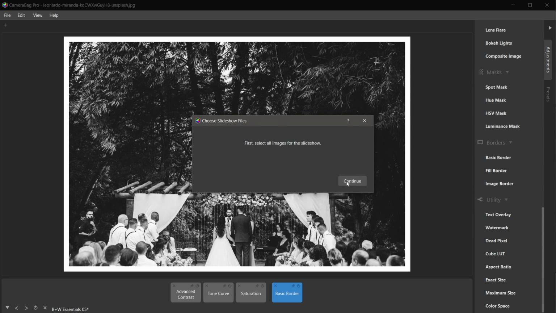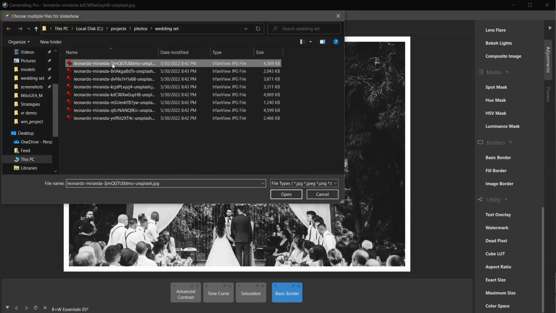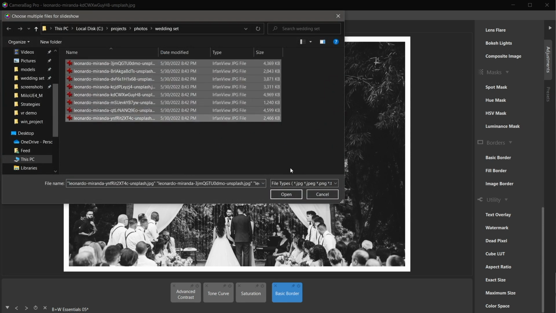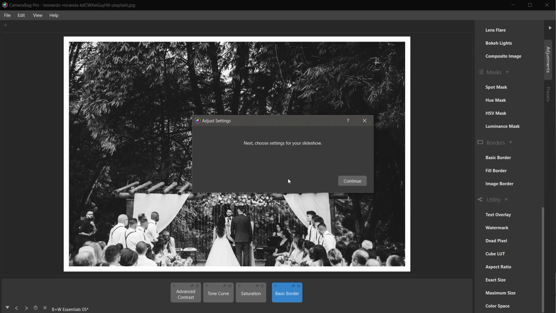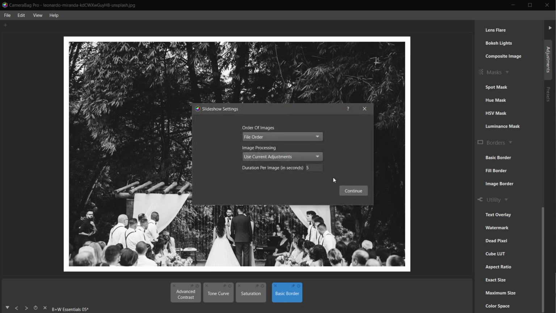First, select the images. We're going to select all of the images here in our wedding set. Then it's going to load those and start processing them. Now we're going to choose our settings.